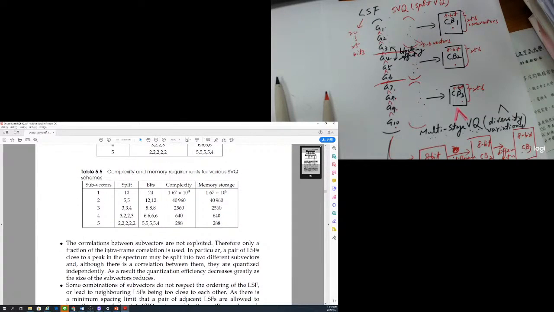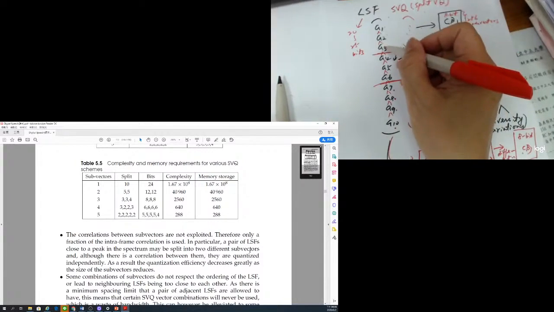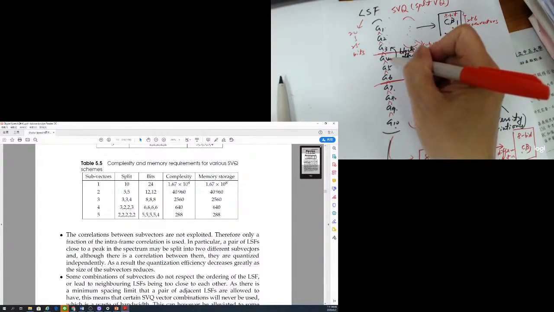Also, only a fraction of the intra-frame correlation is used. A pair of line spectrum frequencies close to a peak may be split into different subvectors. Maybe we are trying to say that A3 and A4 are related to the envelope shape peak point.